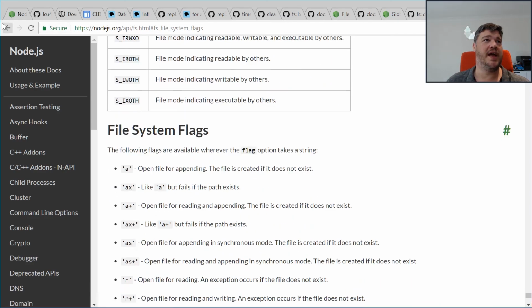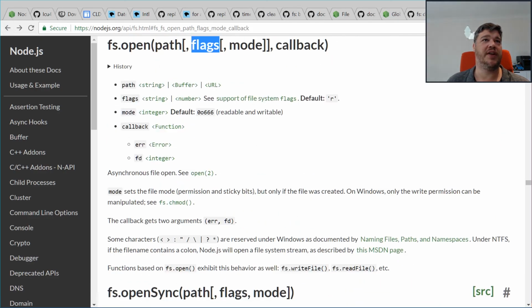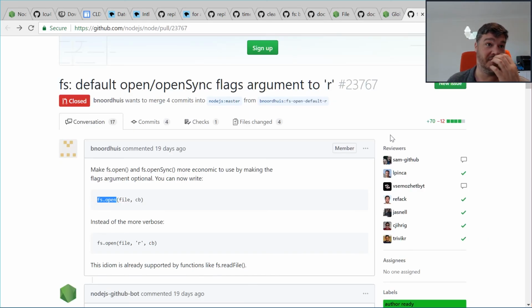So now this flag argument is optional, as you can see by the square braces around it. If you don't provide one, it will default to r. So before you had to provide one, but now it's read only. So if you want to do anything other than open a file descriptor for reading, then you'll have to provide one. Now it's optional. So that's that.